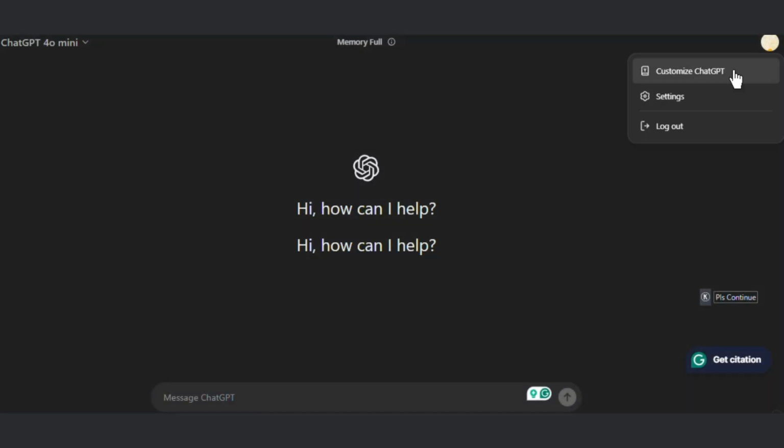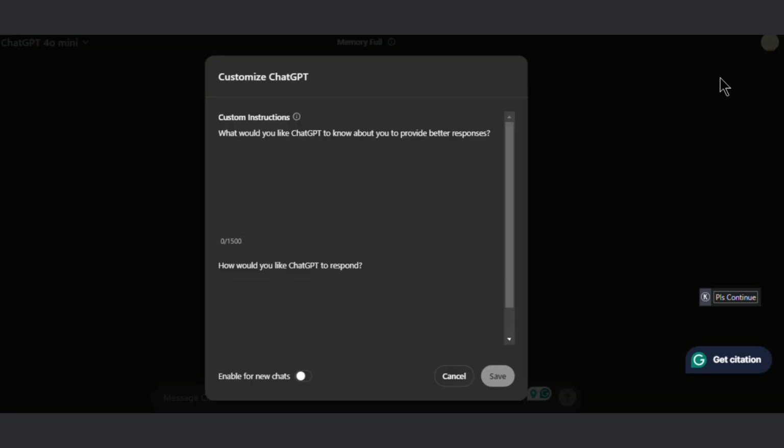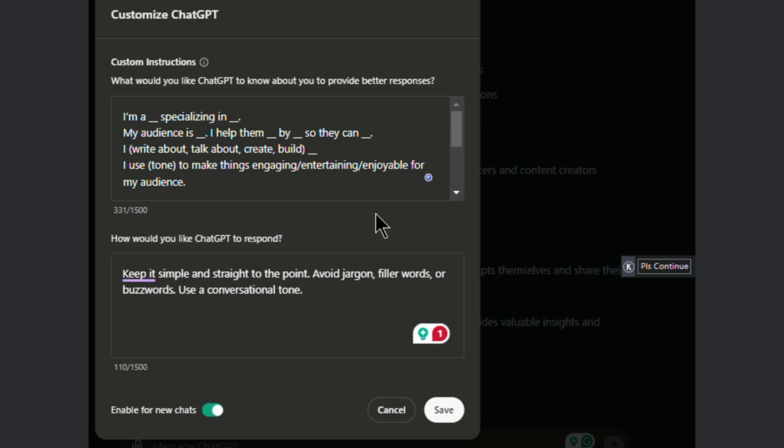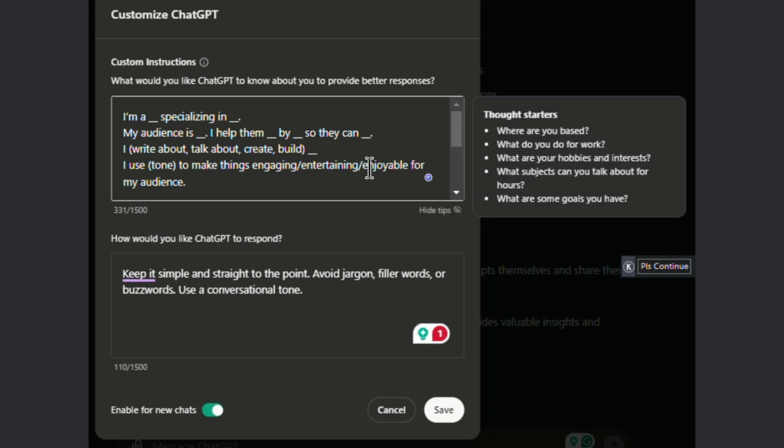First tip is to customize your settings. You click the profile here and then customize settings, so you don't have to repeat yourself in every new chat. Add the following to the top box. For what would you like ChatGPT to know about you to provide better responses? Add, I'm your role specializing in, my audience is, and I help them do this by doing this so they can, and then add your benefit.